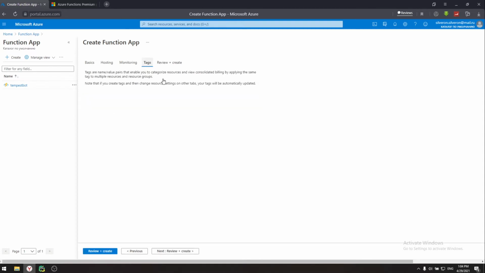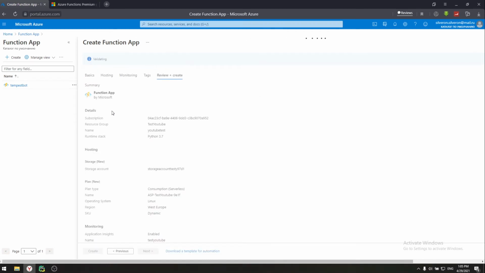Okay, next we have tags. Tags are just the tags you can find in here. So tags for your applications. I think you know what I mean. Then let's go to review and create.